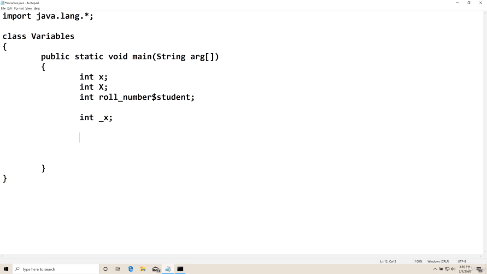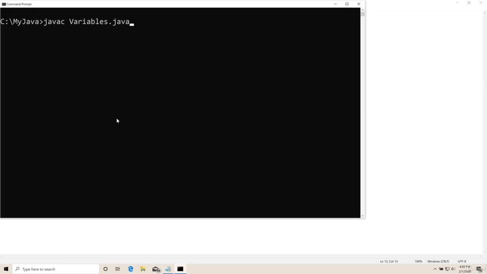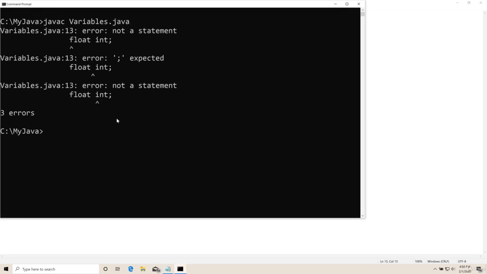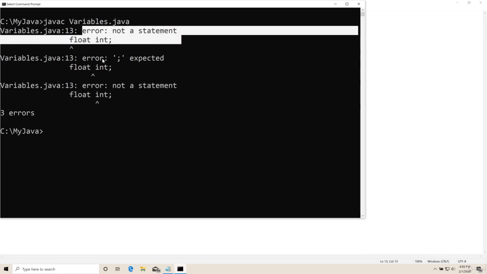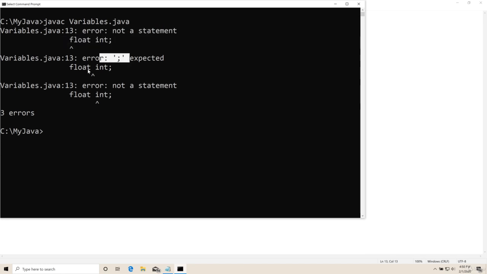Now next I have shown you that you cannot declare a variable name as a keyword. So this is a keyword. Int is a keyword, right? So it's an error. See, not a statement. It is saying something else, and again saying semicolon expected. After float, you should have declared a variable and given a semicolon. So it is giving some error message, but it's not allowed. It's not saying that you cannot use a keyword.